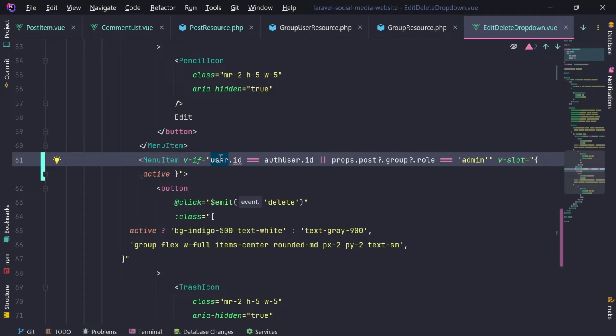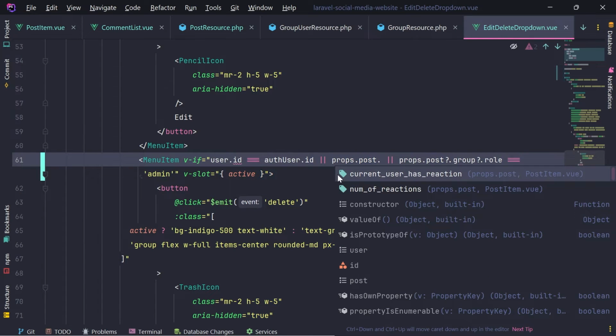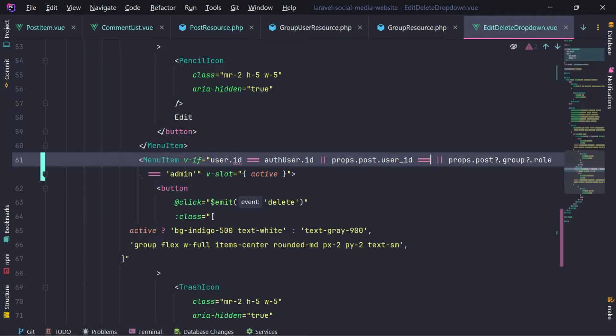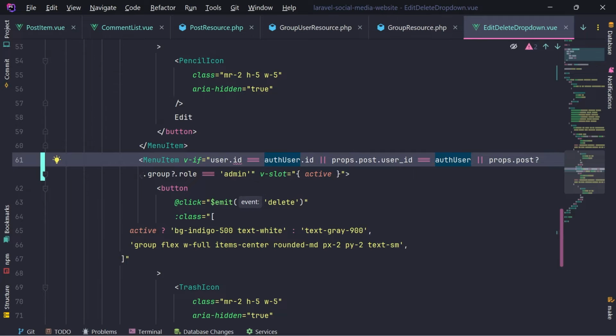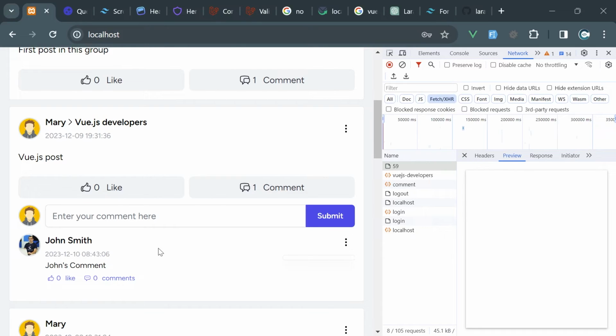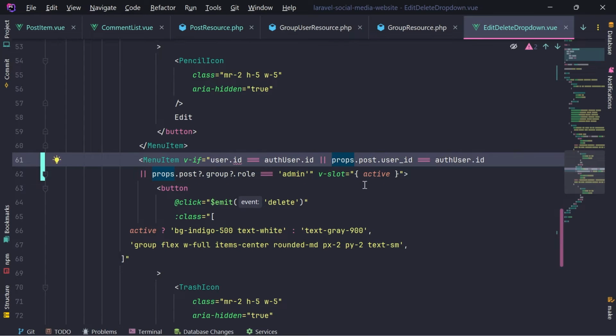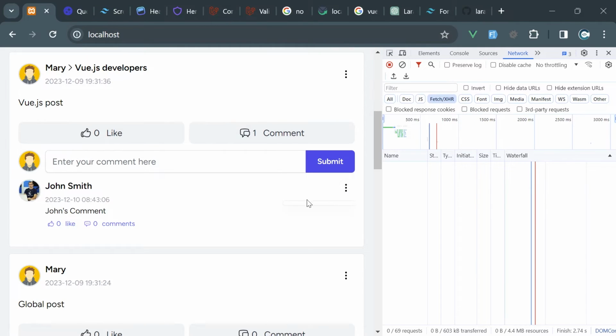owner of the comment, or let's add another check if props.post.user_id is the same as auth.user.id. This means that if the current user is the owner of the post, and then we have the third condition, which is if the current user is admin. Now we should see this delete button here. Let's reload the page. Okay, we don't see this.